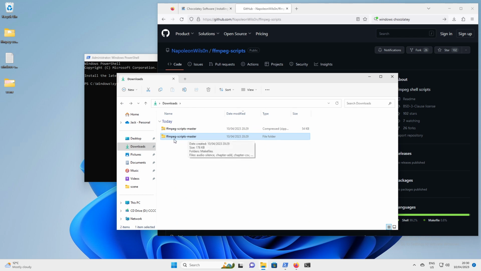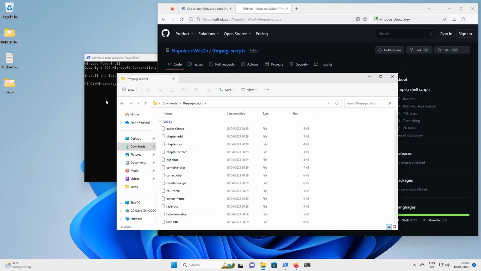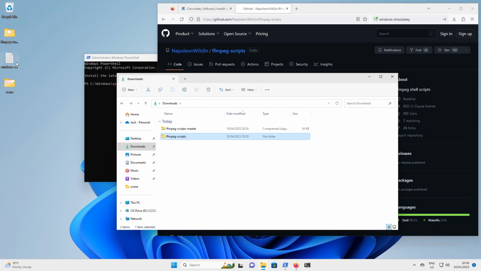creating a nested folder like ffmpeg scripts master, ffmpeg scripts master, and then the scripts. But all you need to do is just change this to ffmpeg scripts like that. See, we've got all the scripts. And then just copy that to the desktop. So you can see I've already done that step here.